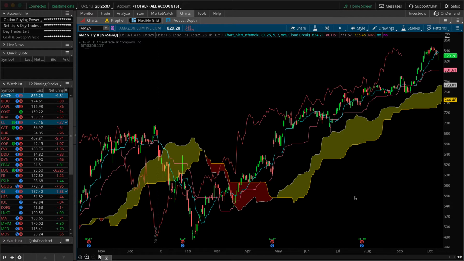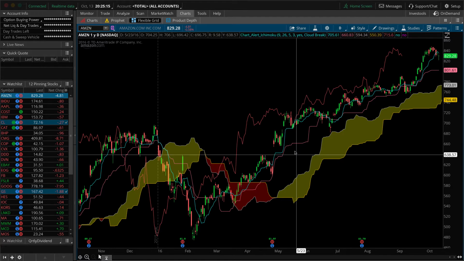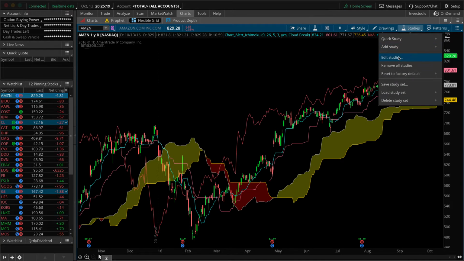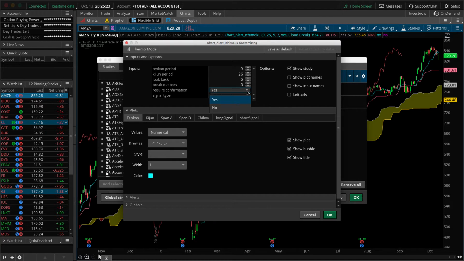Now you can see that those cloud break signals that were there before, there was a short one over here to the left, and right about in the center there was a long one here. Those are gone because we've turned on a requirement for confirmation, and because there was no confirmation for those signals, they get wiped off the board. So we'll set the confirmation back to no, and we'll look at the other signal.